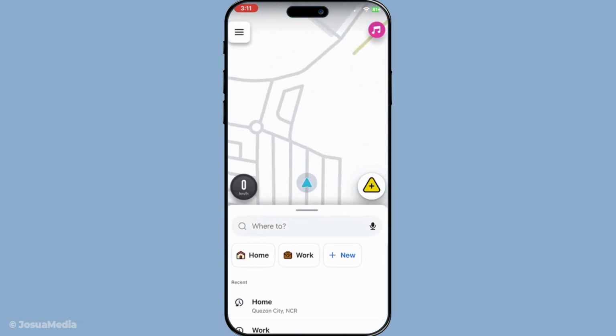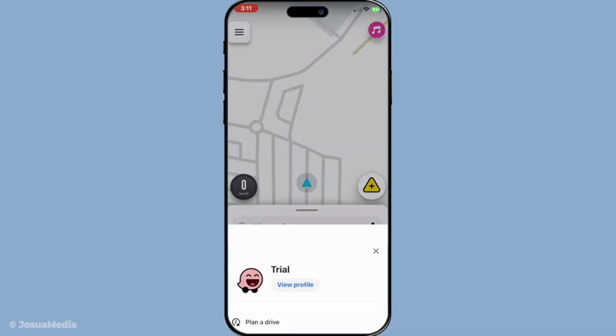Once the app is open, you're going to notice those three horizontal lines usually found in the top left corner. This is commonly referred to as the menu icon. Tap on it to open up a variety of options that Waze provides.